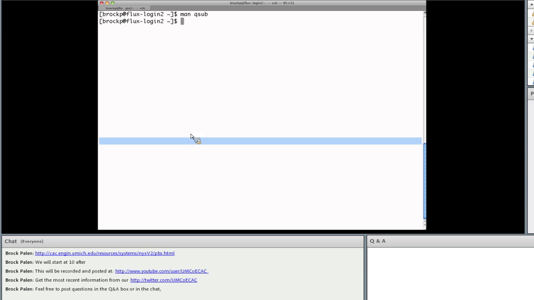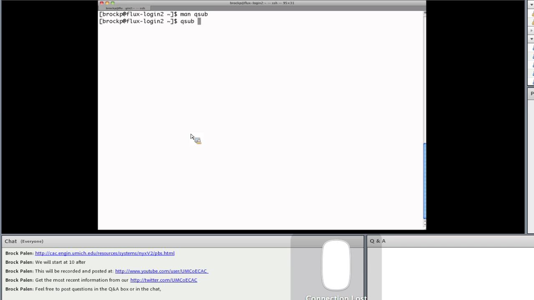So let's go through some of the basic commands first. The first one was qsub. Qsub is used for submitting jobs. So when you actually want to give the cluster some work to do, you use the qsub command, and it either takes a file name, which is going to be a PBS script, which we'll write later, or you can submit what's called an interactive job, which is also something we'll cover later.